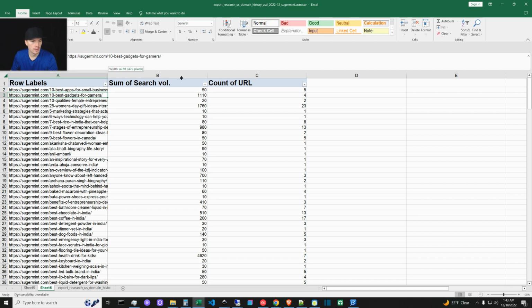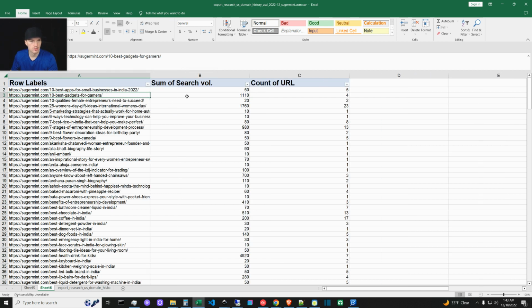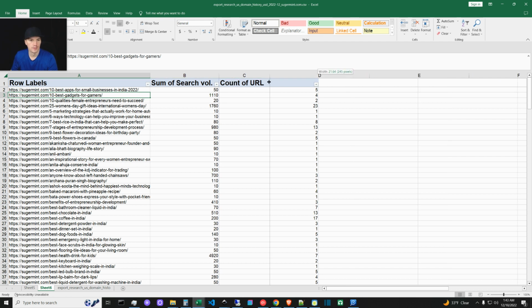And now that we have the data, let me organize it a little bit. I want to see more of those slugs. Drop this down a little bit and this down a little bit also.